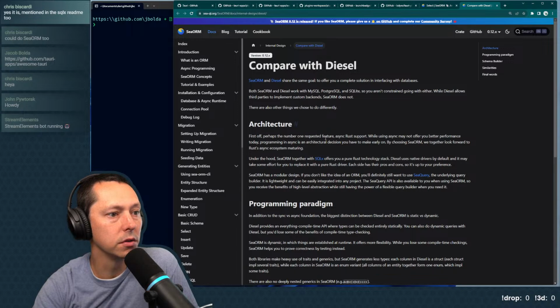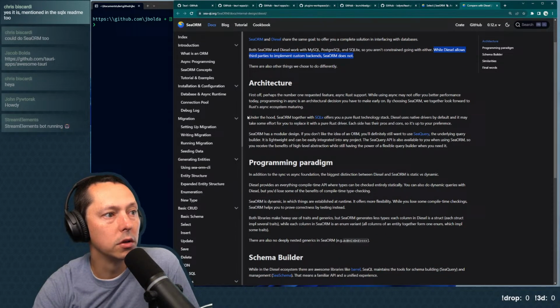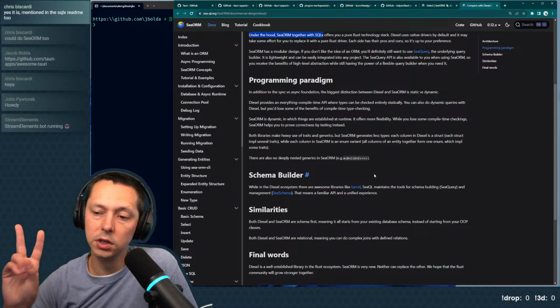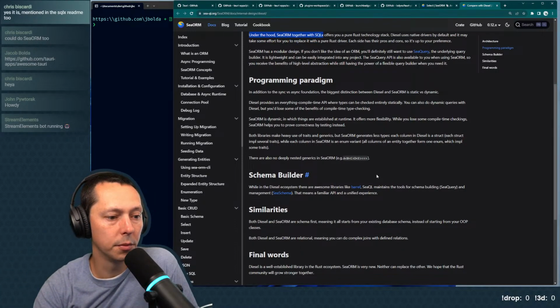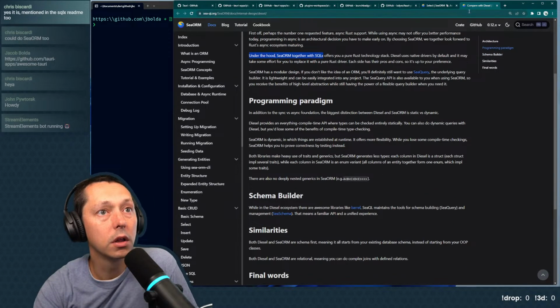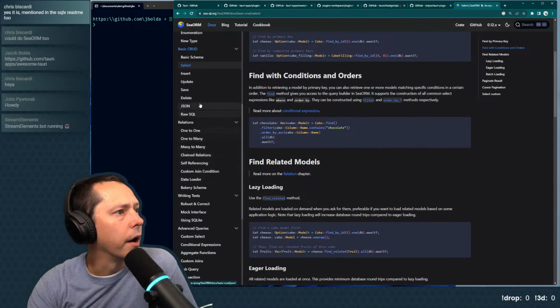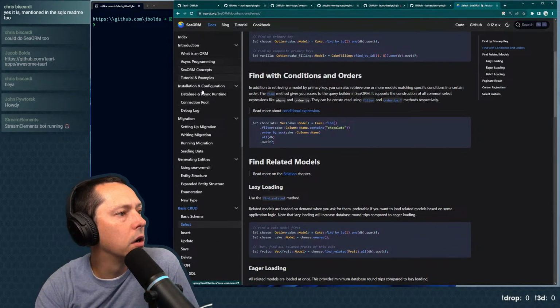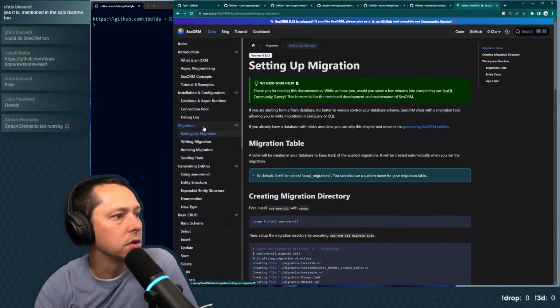Compare was Diesel, interesting. Oh, interesting. So CORM works with SQLx. I think Diesel is its own SQLx plus ORM together, I believe, if I'm recalling correctly. All right, so how do we do migrations? Setting up a migration.